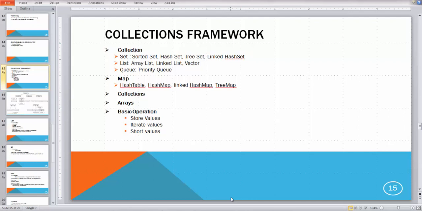What are the basic operations we perform on any collection? We store a bunch of values, we iterate them, we find the values, we check if a value is available in the collection, and if required we iterate those values, and if needed we sort the values available in the collection. These are the basic operations that we generally perform on a collection.